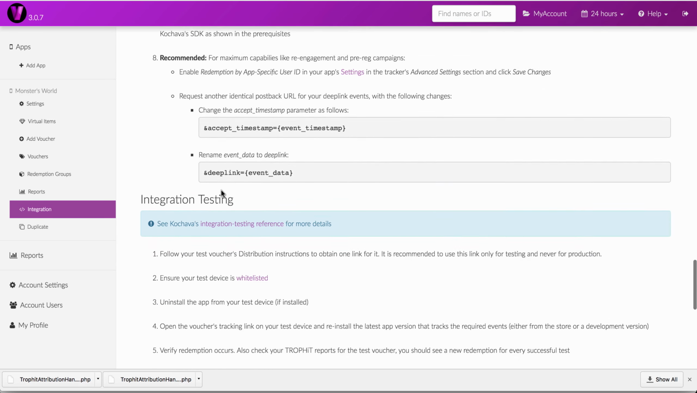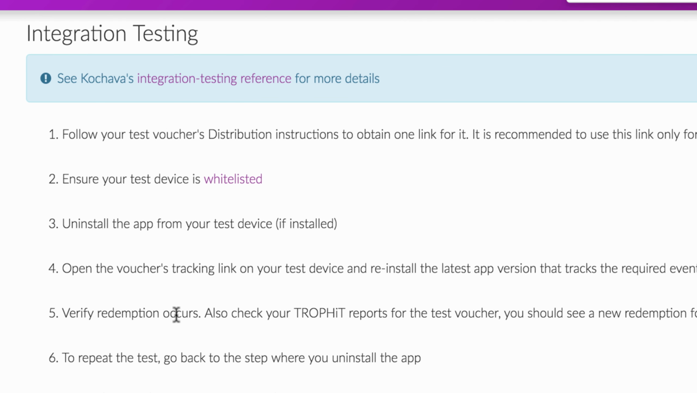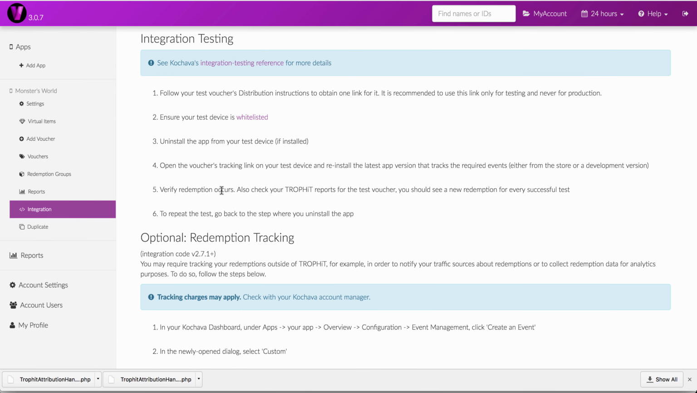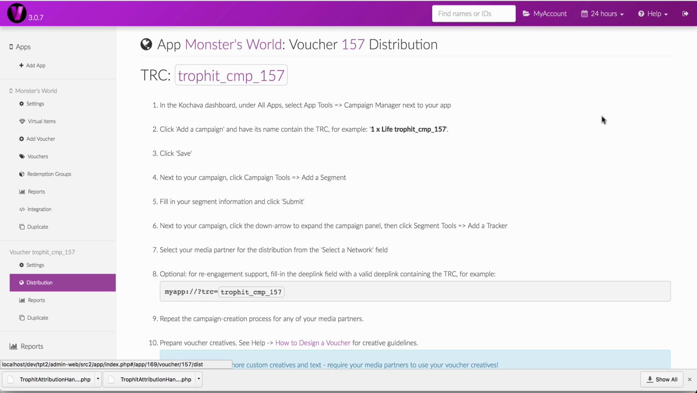Finally, let's look at integration testing. To start, we'll need a link for this voucher from our tracking provider. This has already been covered by the Getting Started tutorial, so we'll go over it real quick. Let's go over to the vouchers distribution instructions, pick up the campaign name.